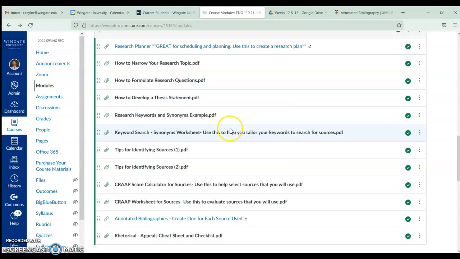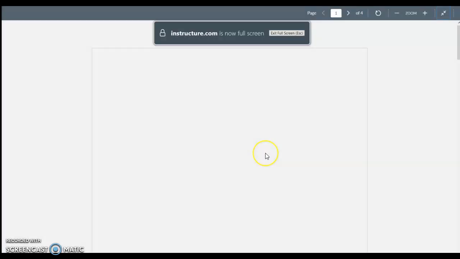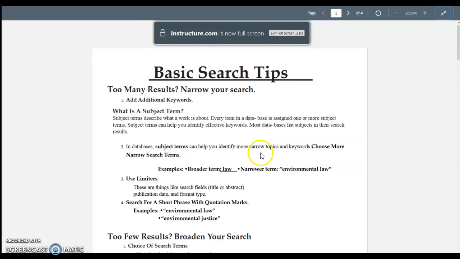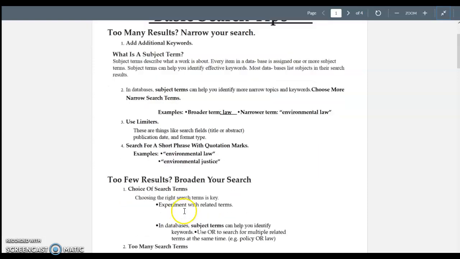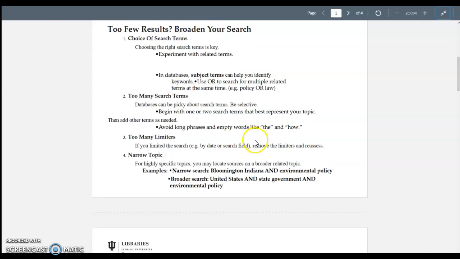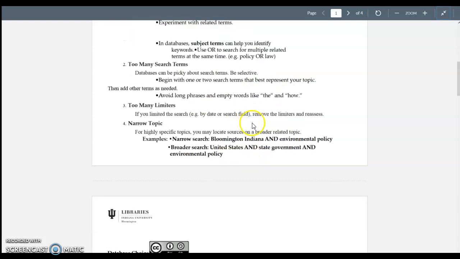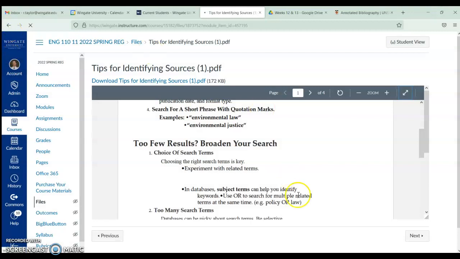What else do we have here? Tips for identifying sources. I'm going to pull that up here. We will maximize that. It just helps you for two different scenarios. If you have too many results and you need to narrow, it gives you some basic information and strategies. And also conversely, if you are not getting enough results, it gives you some more information there that can help you locate those sources you need.